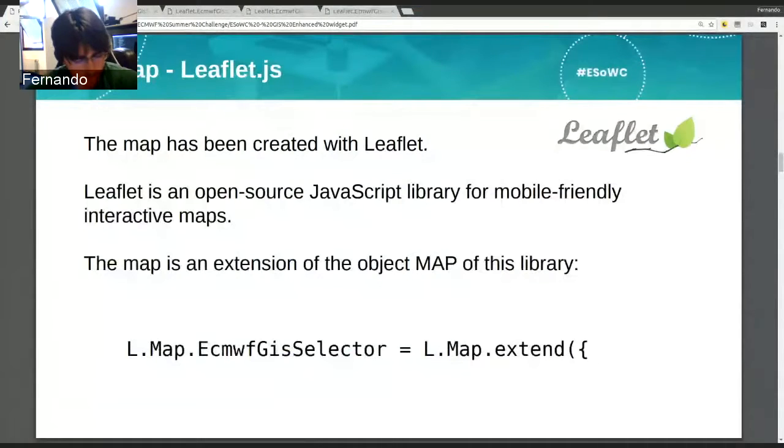Okay, hello. So as Marta said, we are going to show a live demo of the application, and we are going to use also a PowerPoint. So we are going to jump between the live demo and the presentation.